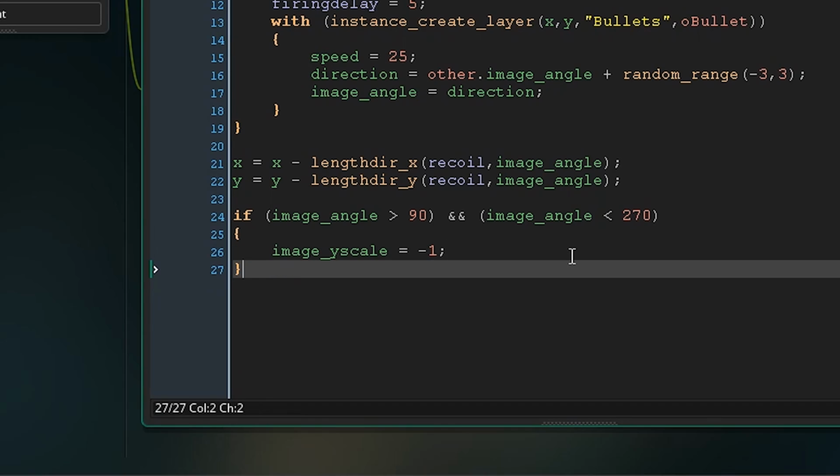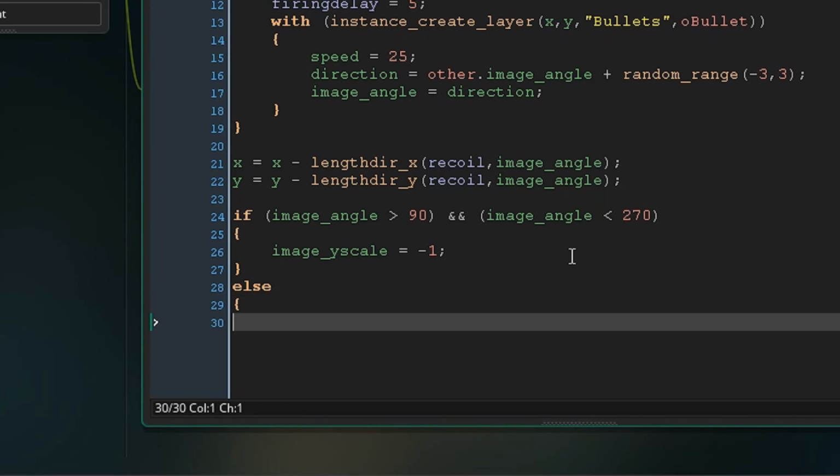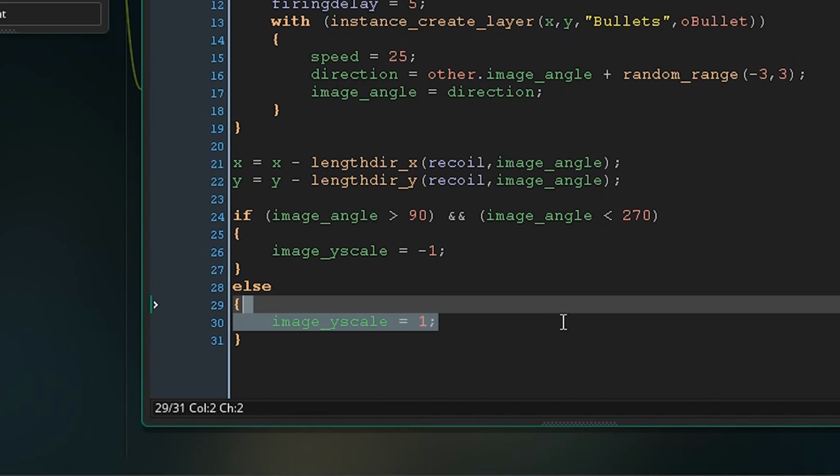And then else, so if we're not facing to the left, then we know that we're facing to the right. So if we're facing to the right, we set our image_yscale to equal 1. So we set it back, which is its default.